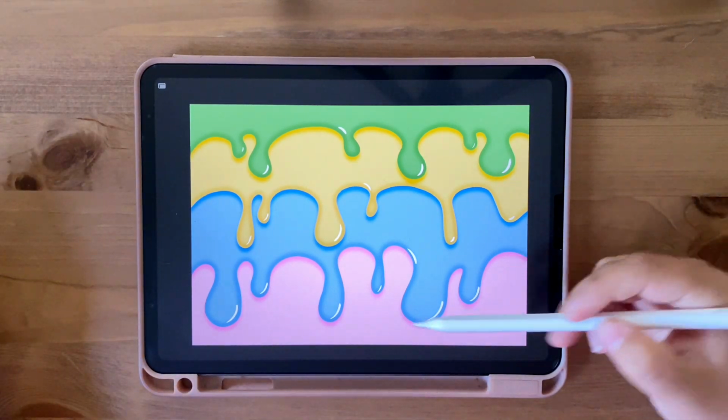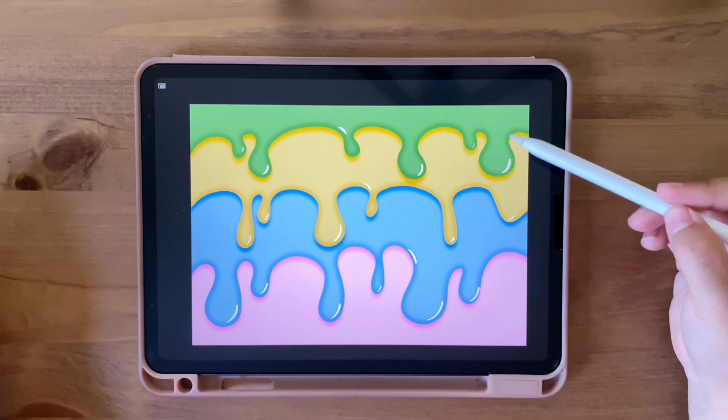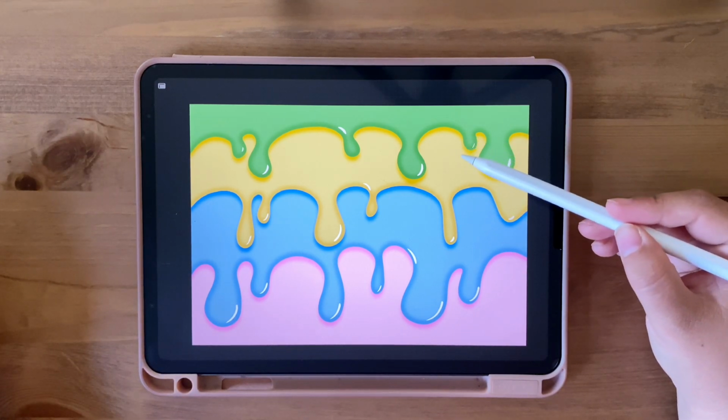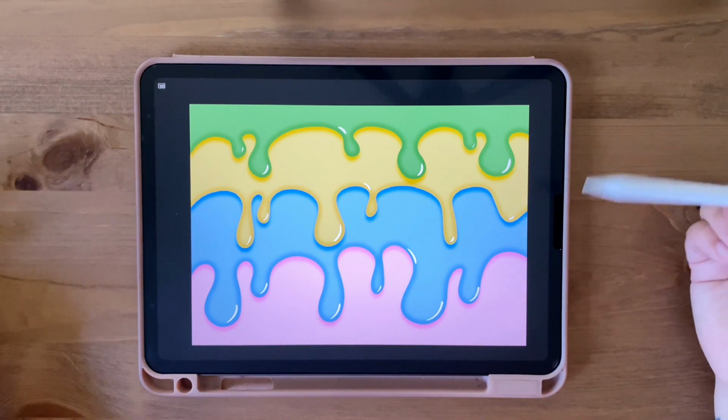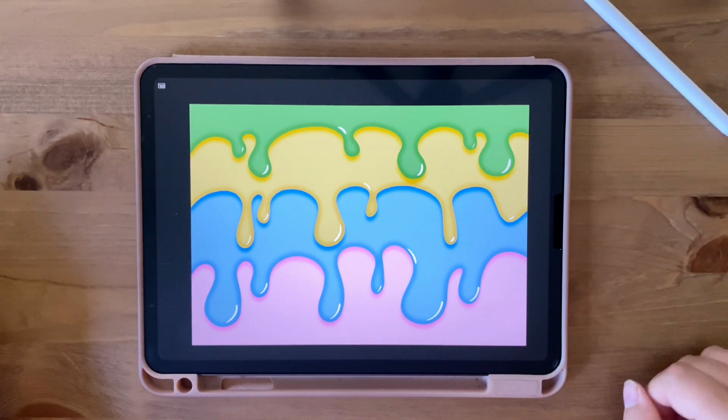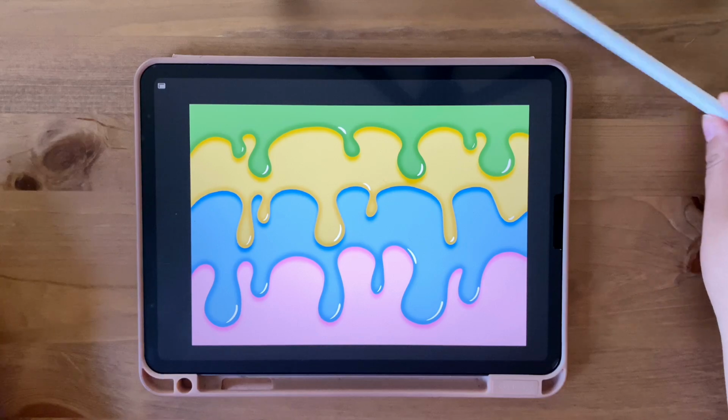In this video, I will teach you how to recreate this 3D drops wallpaper with Procreate. The color palette and brushes I use will be down in the description box. Follow me as I show you how to draw this.